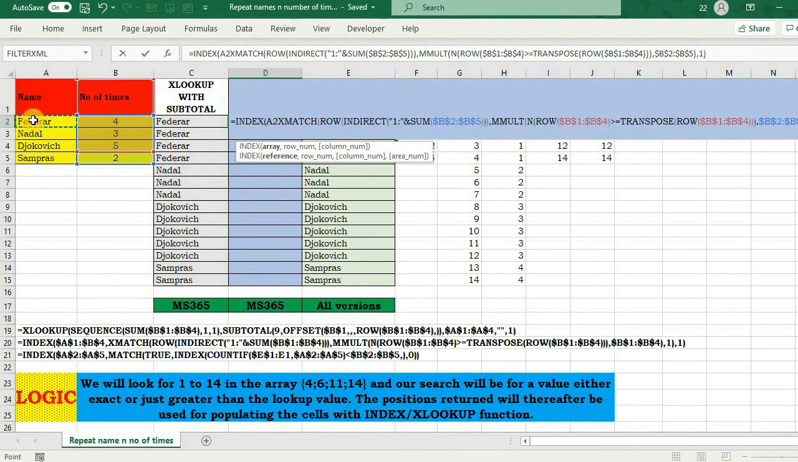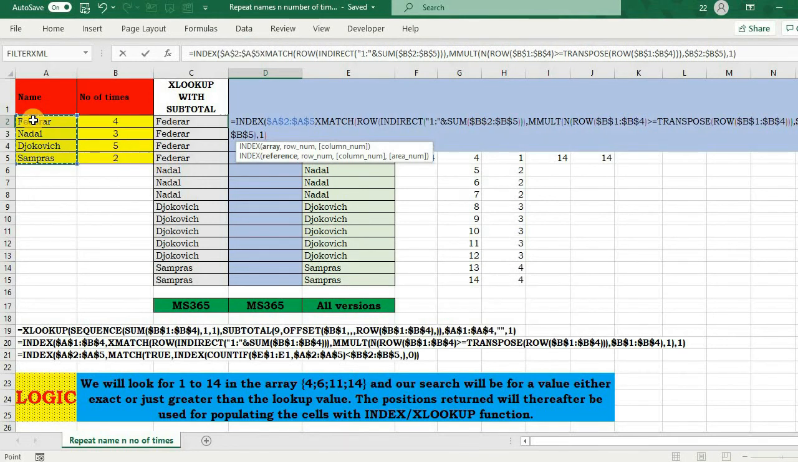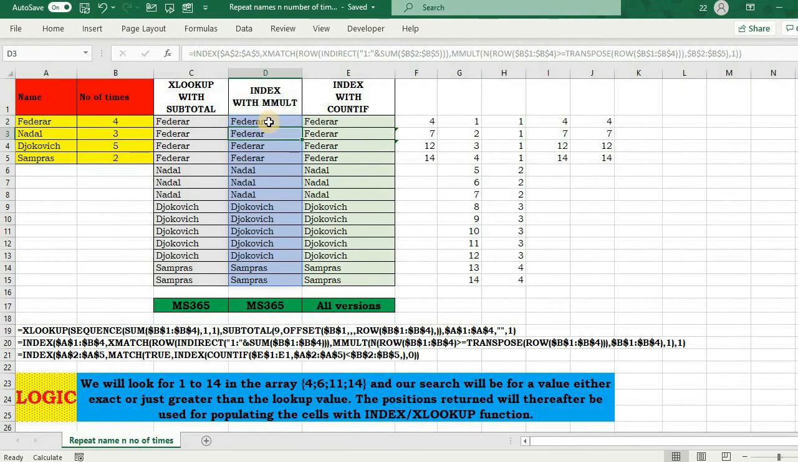Out of this array, my row number is this, and column number, since it is having only 1 column, I can leave this to here also. So this is another way to populate this kind of result.